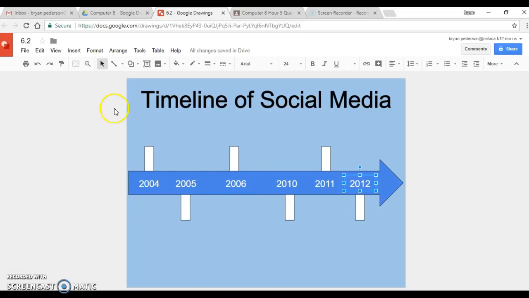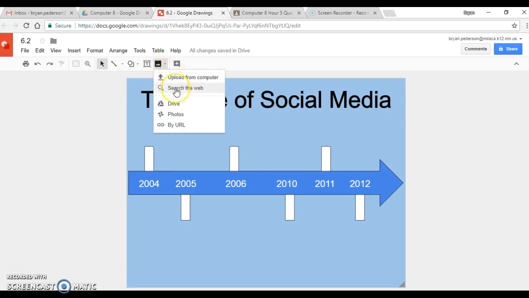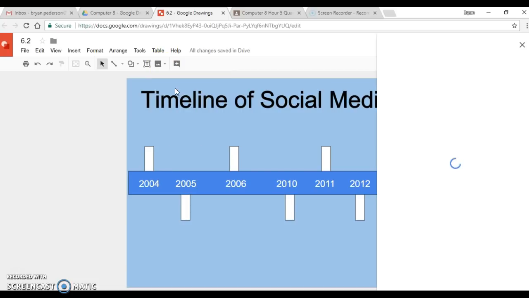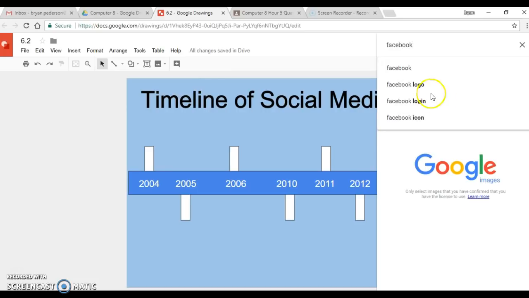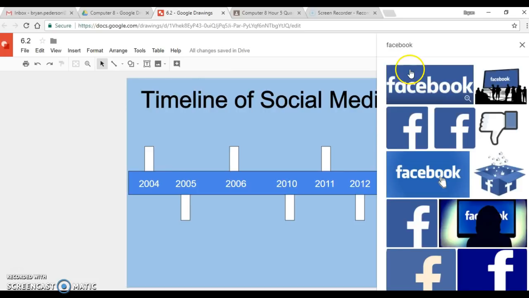To insert an image of Facebook, do the following. Okay, so we're going to click somewhere else. We're going to click here right in this blank area. Alright, we're going to click the image icon. So this is the image icon right there. We're going to click, and we're going to do search the web. Alright, we're going to type in Facebook. Pops right up for us.